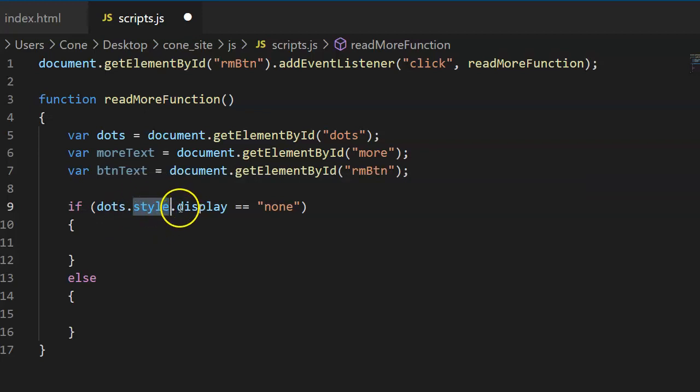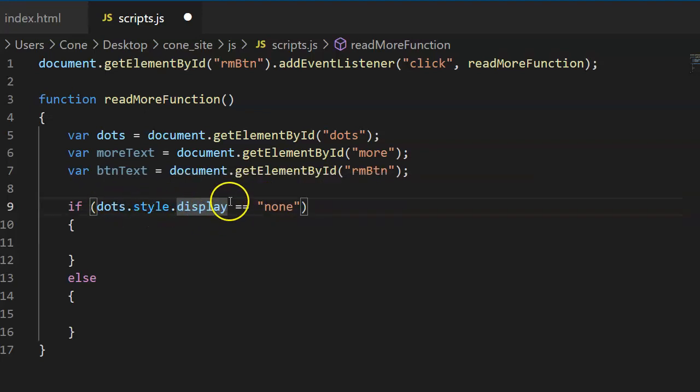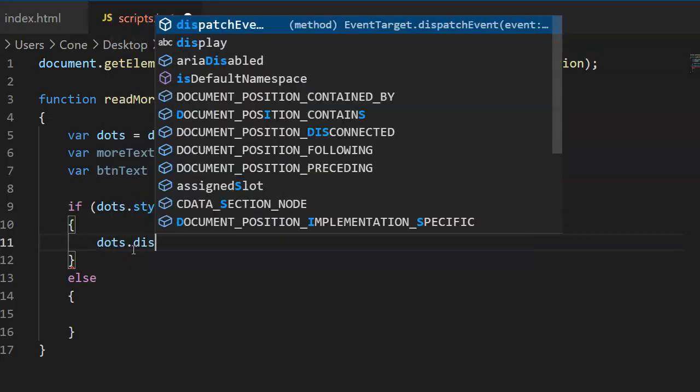And then inside the styles, one of the properties available to us is display, right? What we're saying is, if the style display is none, meaning it's not visible, it's going to run what's in this code, or else it's going to run what's in here. In this case, this means it's not visible, so in here means it is visible. So basically, if it's not visible, the first thing we're going to do is change the dots display back on. So we're just going to do dots.display.